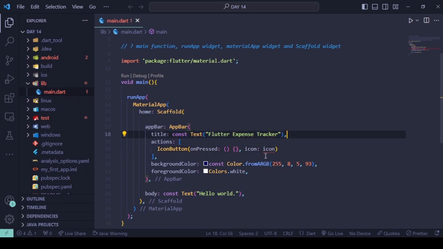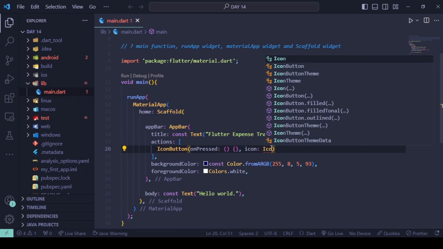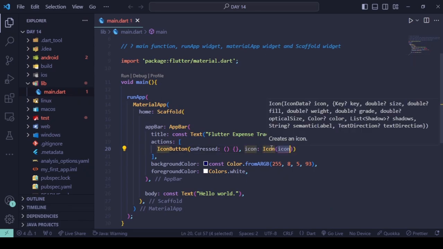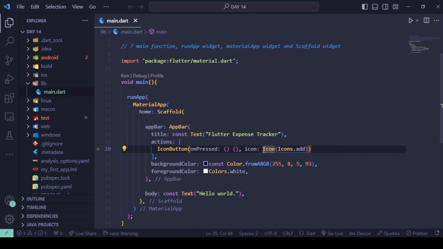And then on the icon keyword, I'm going to use another widget. Remember, Flutter is all about widgets. So I'm going to use an Icon widget. Then inside, I will just say Icons.add. And in front, to remove the blue squiggle lines, remember to add a const keyword.